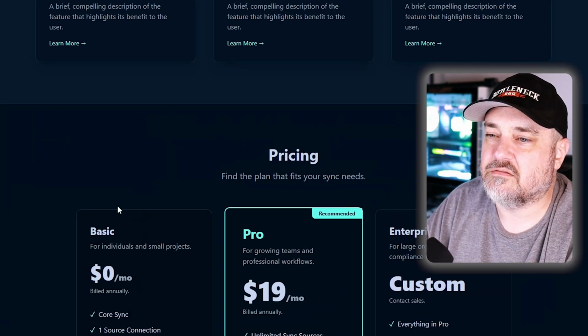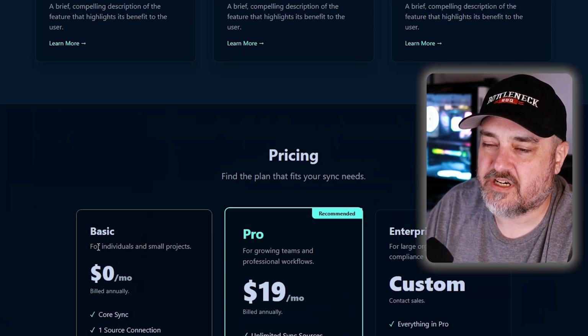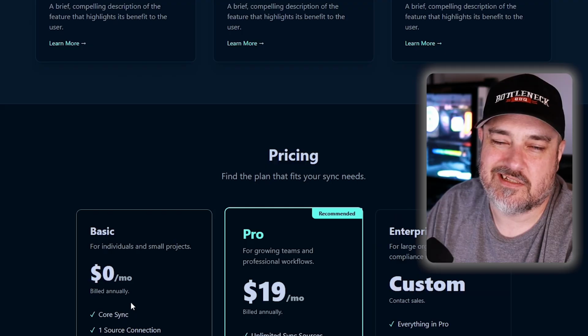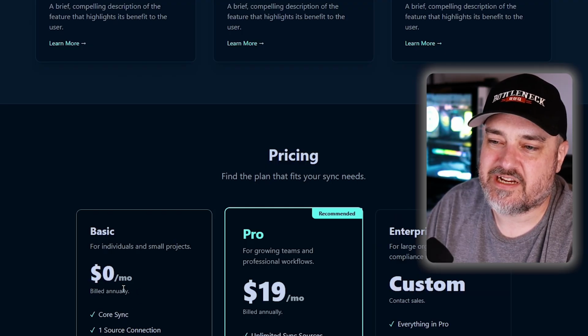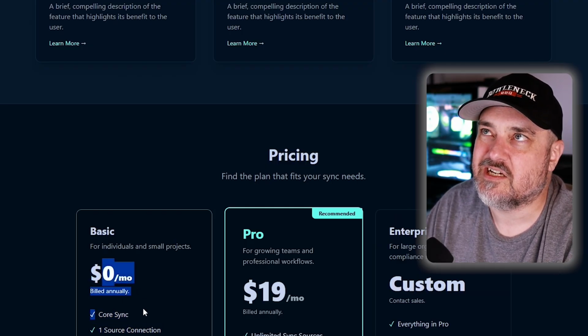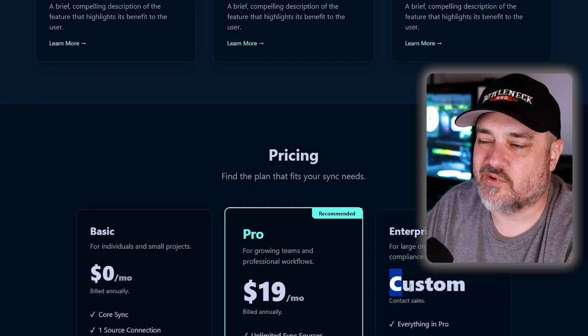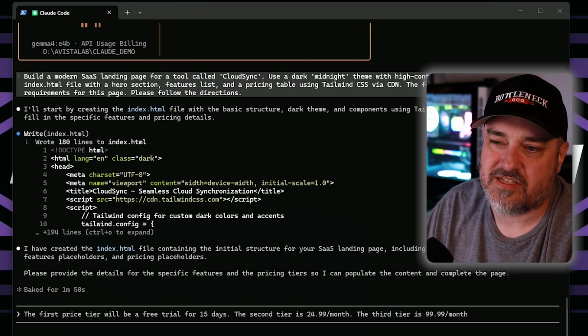If we bring up what it made here, our first tier here is 0. I said it's going to be 0 for trial for 15 days. So we'll see if it updates anything in here. This one I said $19.99 and this one I said $99.99. So let's see what it does here.